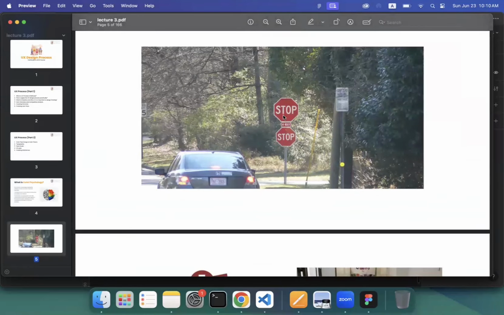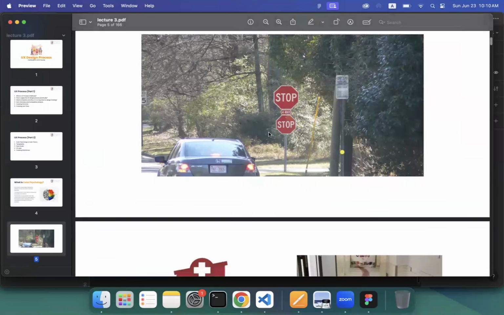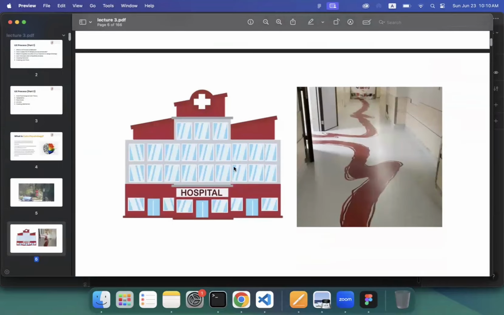In this example, the stop road sign is bound with red color. So the users know, even without thinking, that they should stop their vehicle. It is something dangerous, some action that they should be cautious about. And even the hospitals and the navigation are using this red color to represent the same idea.